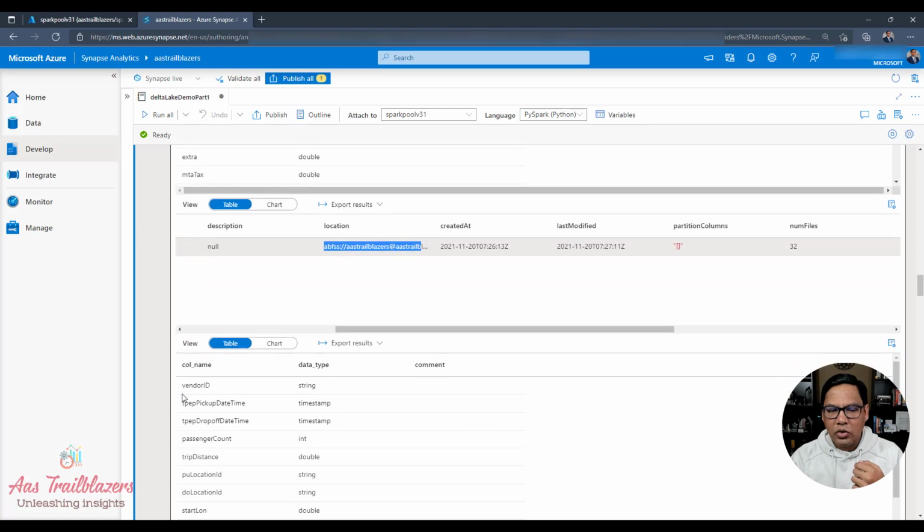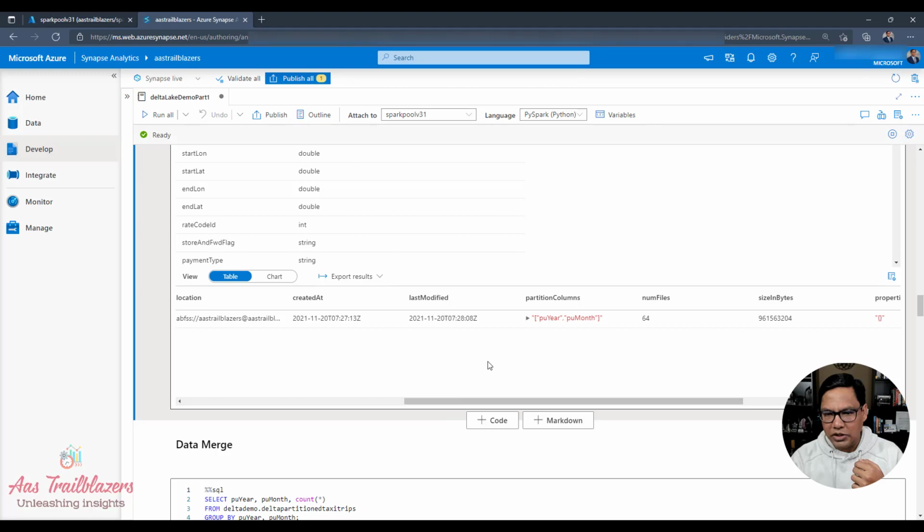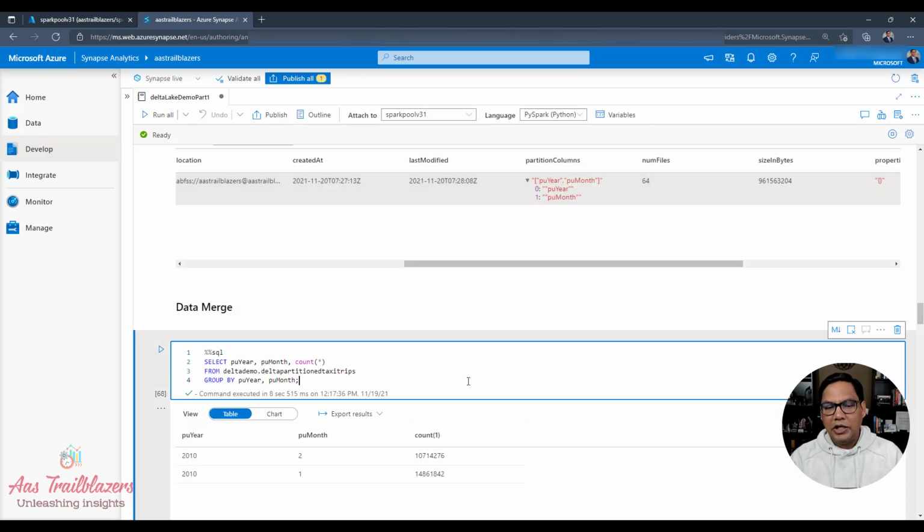But if we can scroll down and look at the details for the second table that we created, which was a partition table, you'll see that we have the partition on year and month, and the number of files which exist as part of this table is 64 at this point of time, and this is the total number of bytes of data in that table, right? So this is the kind of information you can gather about a Delta table using the describe table command or describe detailed table command. We have the table created.